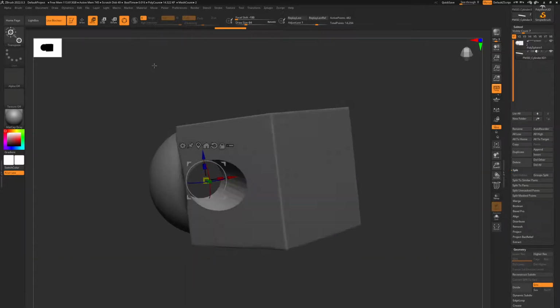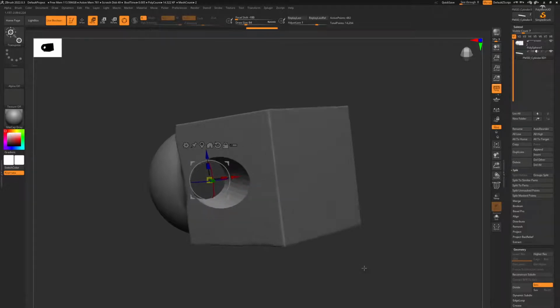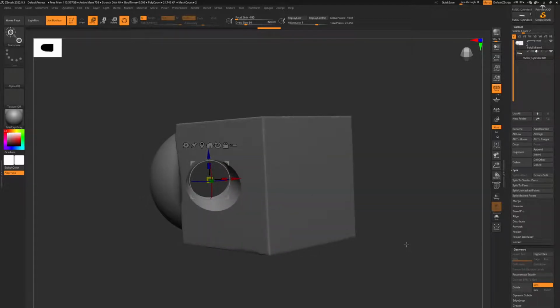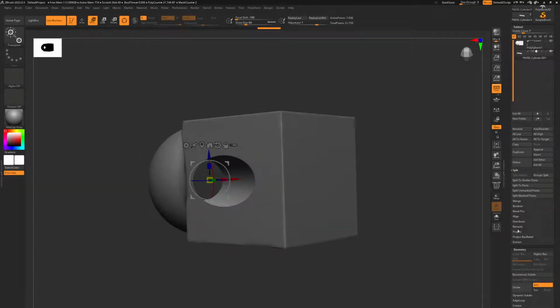This isn't actually subtracted yet though, because I haven't told it to execute on that. And you can see that the resolution of the hole is going to be the resolution of this object. So I'm just going to come down here and divide that geometry a couple times to make it a nice smooth hole. All right, and so now what I have to do is come down to my little Boolean menu, in my subtool menu, and I'm going to click Make Boolean Mesh.